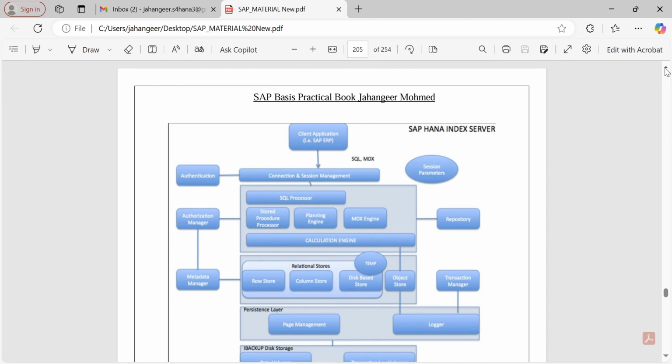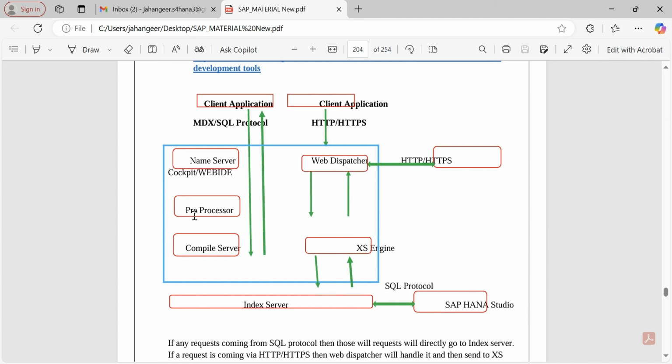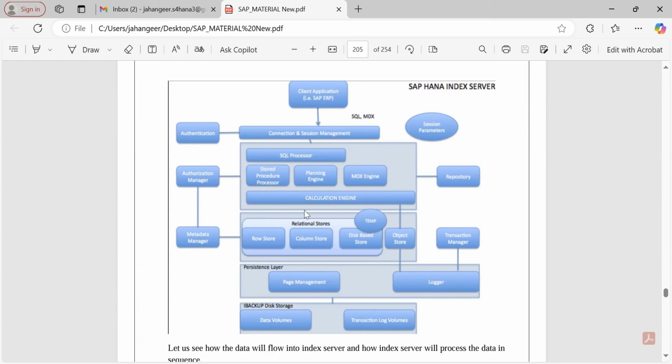Your HANA database services are different. These are the services: name server, preprocessor, compile server, web dispatcher. But the index server separately has all these engines within it. I'm showing only a few engines. There are so many engines, and SAP doesn't want to reveal how it works internally in the index server. They are just saying, we have these many intelligent engines. If you give any work, the respective engine will come into the picture and process it. If you have some planning kind of work, then this engine will take that work and do the planning for you. Clear?